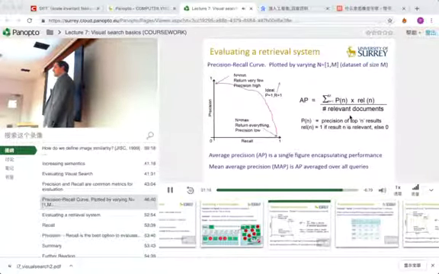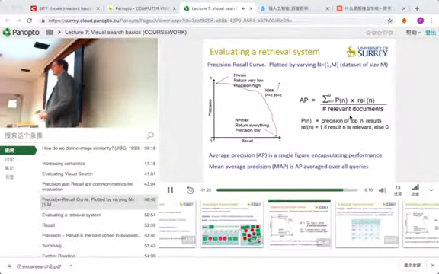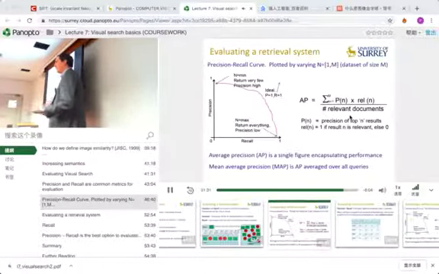In other words, what you're doing is going through the ranked list of results, summing up the precision at n for all of the relevant results, and then dividing by the number of relevant documents. That has the effect of giving you a number that is guaranteed to lie between 0 and 1, where 1 is the maximum average precision. That would be a perfect system, and 0 is awful.